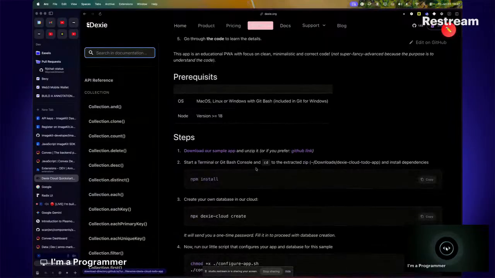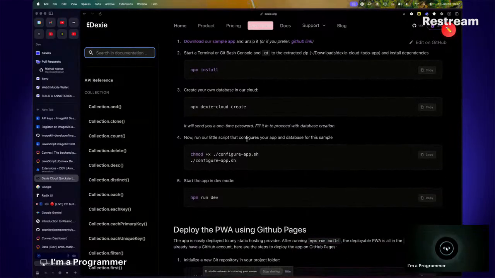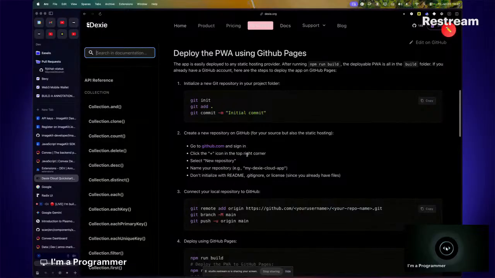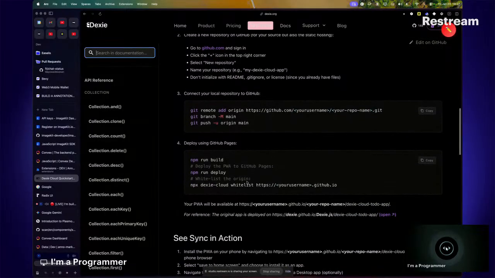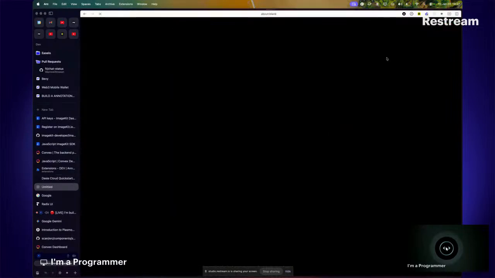So using npm install, cloud create, a little script that configures your app and database for this, run this, deploy the PWA to this, create a new repository, build this, run deploy, npx dexie. For reference, the original app is installed here, deployed here, and if I open this, let's see what we have.